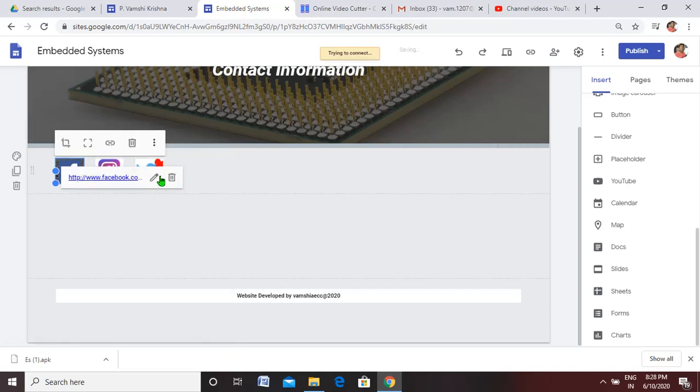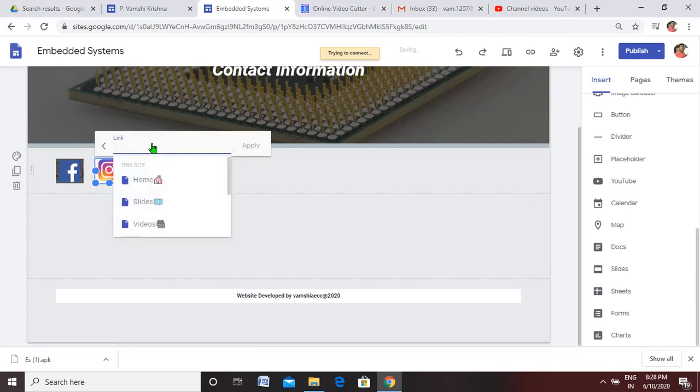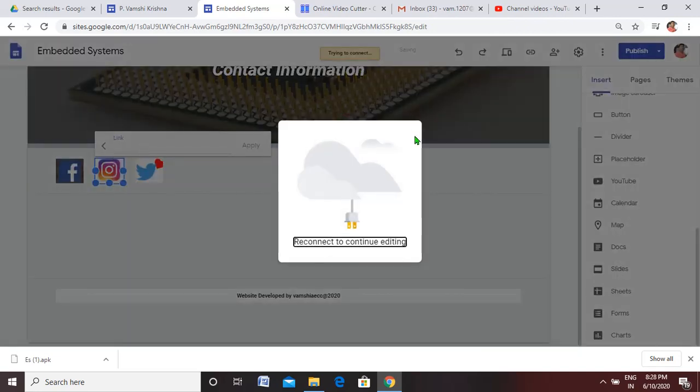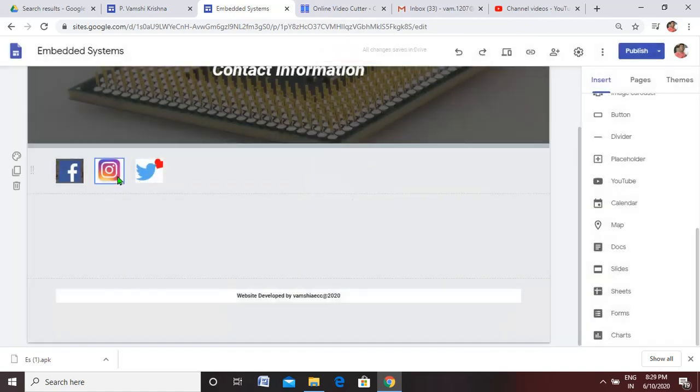Then next, coming to this Instagram, here also I am going to give the link. Click on this link, and similarly, sorry, due to some internet connection. Okay, now coming to this one, click on this one and give that link. Here you have to insert that link, instagram.com.